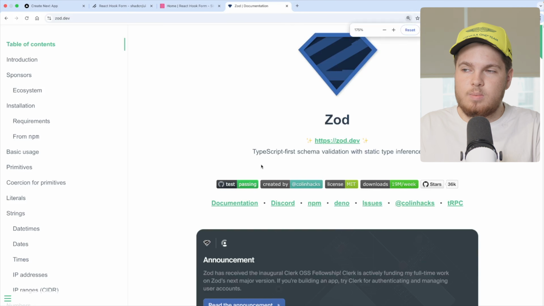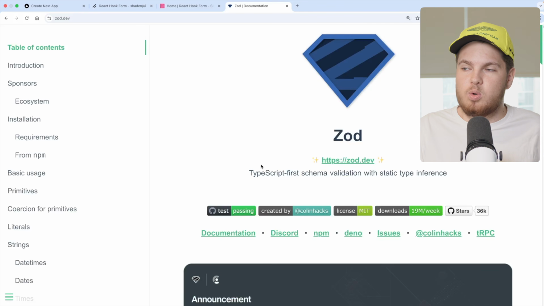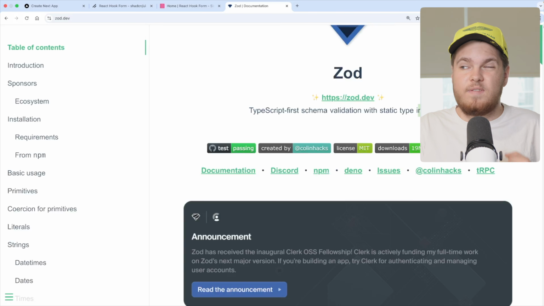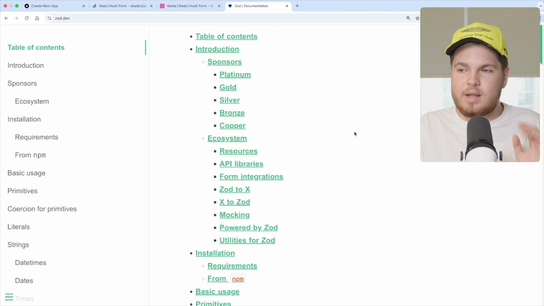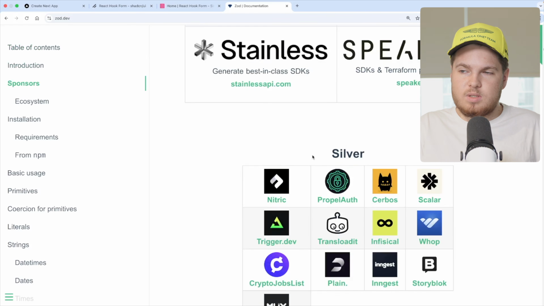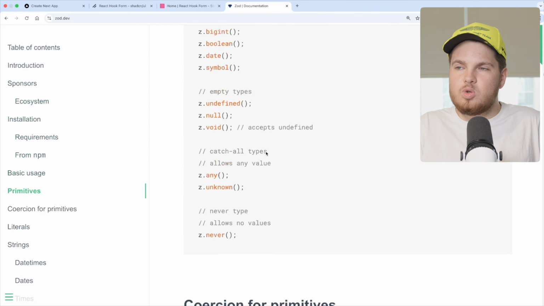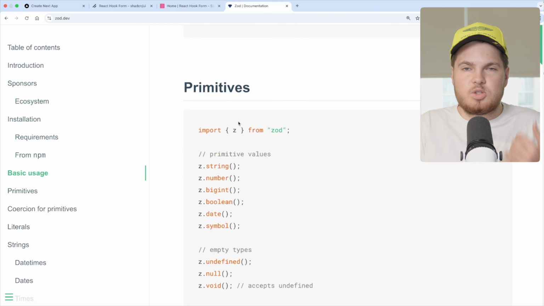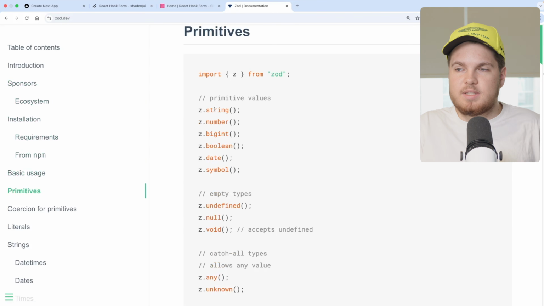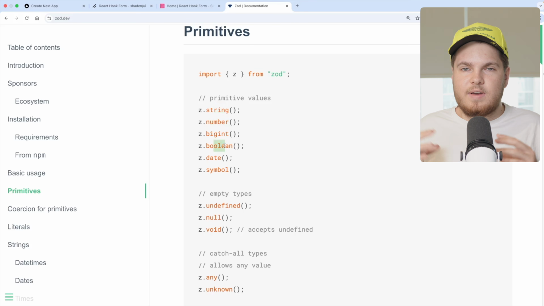Zod is a TypeScript-first schema validation library with static type inference. I hope I pronounced this correctly. But at the end of the day, what we'll do is we will create a Zod schema. In the Zod schema, we will say, hey, I want to get in title, I want to get in description, etc. And then the type is either string or number or boolean. We have a minimum character length, etc.